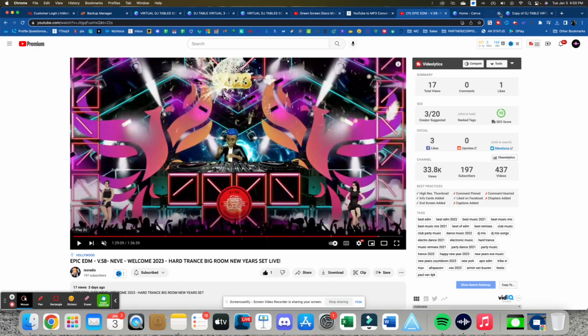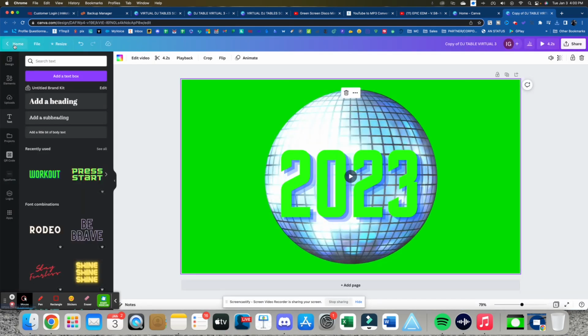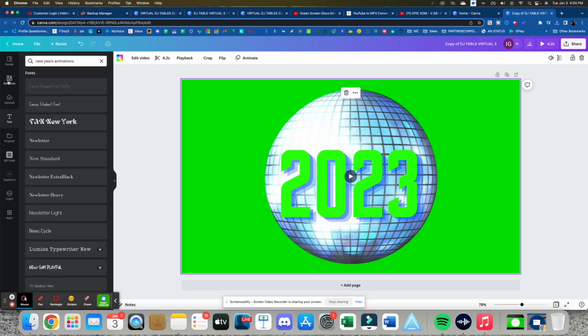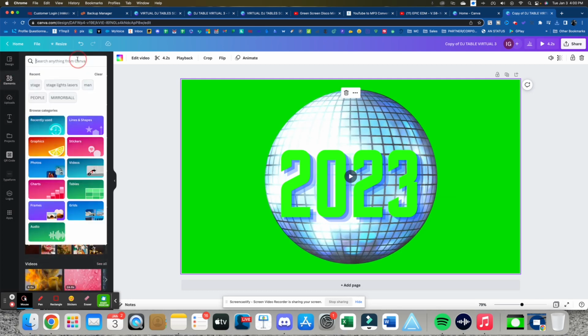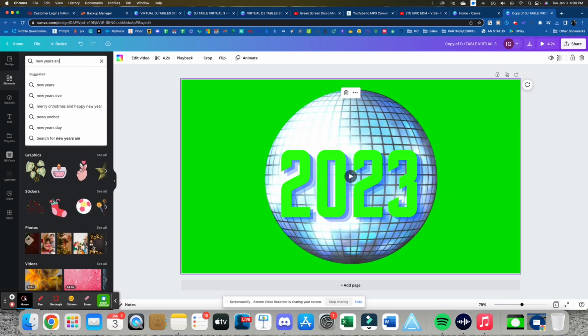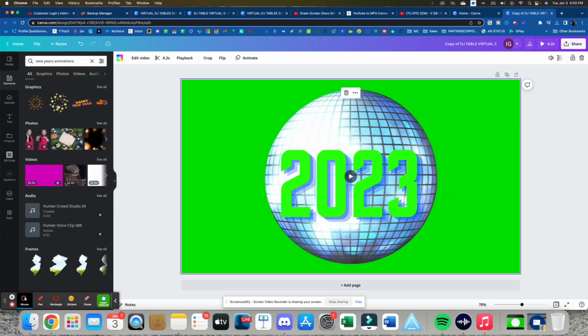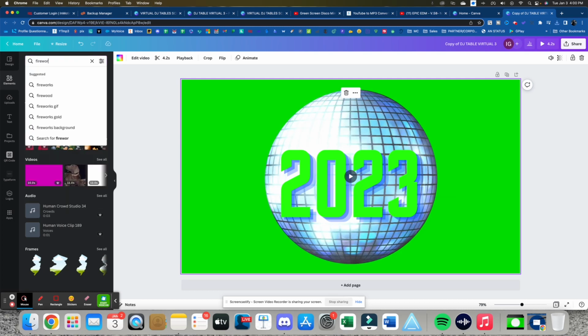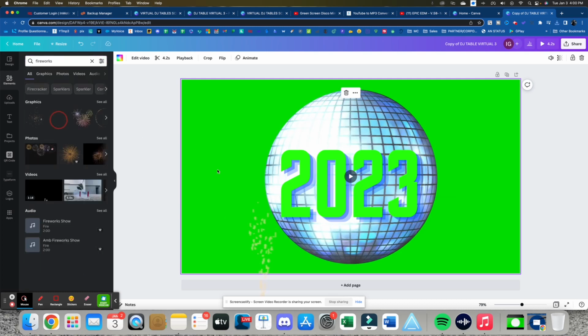Now, if you wanted it to look a little bit cooler than what it is, maybe do New Year's animations, right? So we're going to go to elements. Just put New Year's animations. All right, so we've got some things exploding, some fireworks, some graphics, something that doesn't look too cheesy, of course, maybe fireworks. There we go. Okay, so I'm going to drop that here.